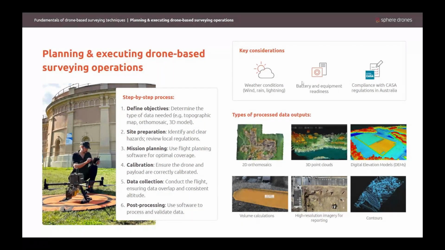And then battery and equipment readiness. So ensuring that your batteries are all charged. Often batteries these days do self-discharge, so ensuring that you do charge them up in close proximity so that they don't start to self-discharge before your flight, but also just ensuring that your maintenance and all that sort of stuff is done as well, of course.